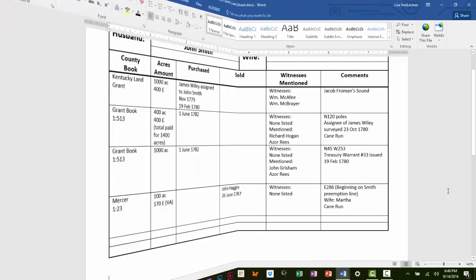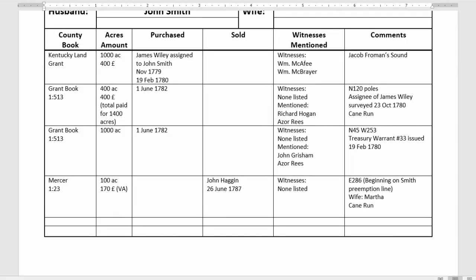Alright, I've typed in a few more lines of information here, and there are some things that are new and some things that are exactly the same. So let's look at a few things here. I've tried to keep things in chronological order as much as I can. So I've got some dates here: 1780, 1782, 82, and 87.